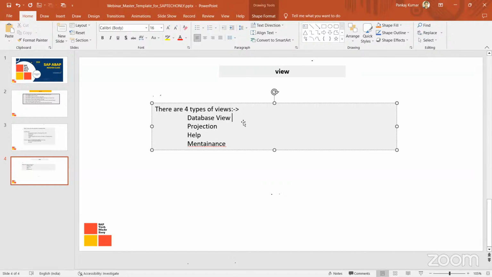These are the different types of view. What is the meaning of database view? See, database view is like an inner join on multiple tables. So whenever you have to fetch the data from different tables based upon certain criteria, you have to go with the database view.